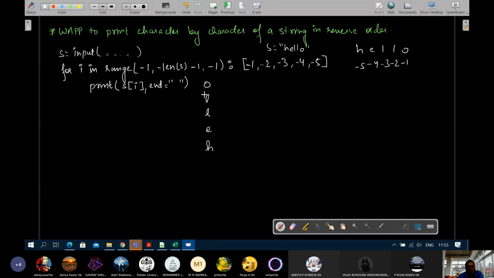So how will it be printed? In this case, the output will be O, one space, L, space, L, space, E, space, H, and again a space. But this won't be visible, so it will look like this. It will print each character in the same line without changing the line, because you have suppressed the line change character, which is by default \n. So this output is for this one.